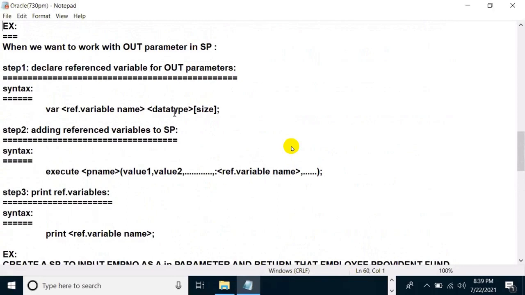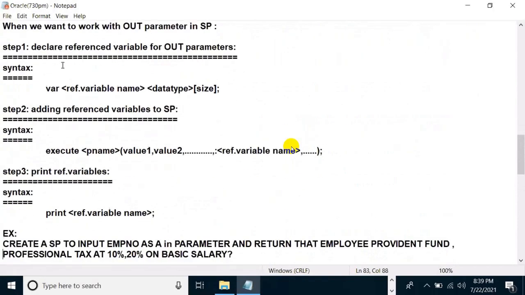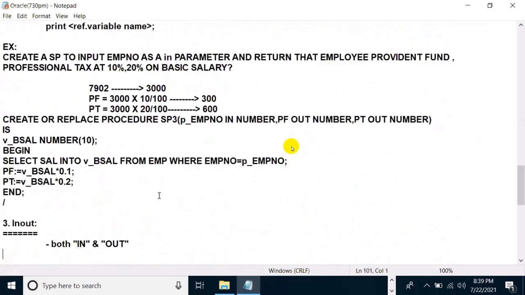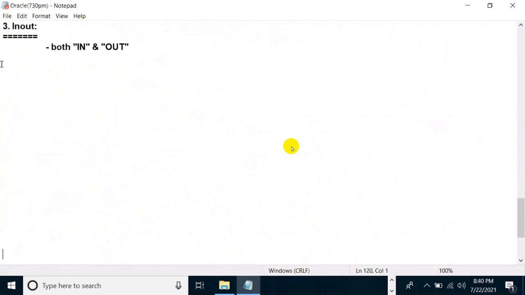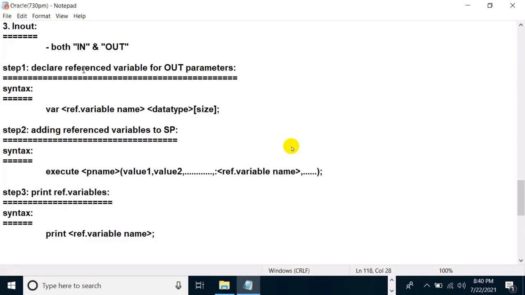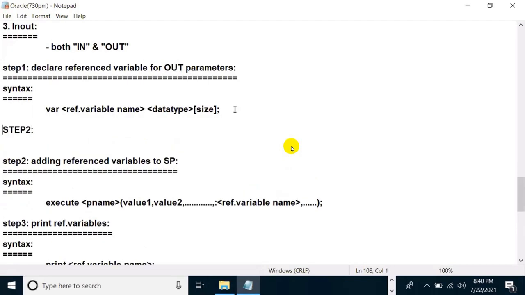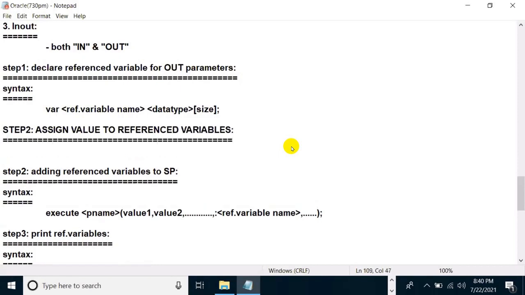We can say here one step you need to add. Every step I will take as it is, the 3 steps, but additionally one more step we need to add whenever you want to work with in out parameters. You must take one more. First, declare your reference variable for the out parameter, with the reference variable name and size, whatever it is. After that, your second step is to assign a value to the referenced variable. So this is the additional step.